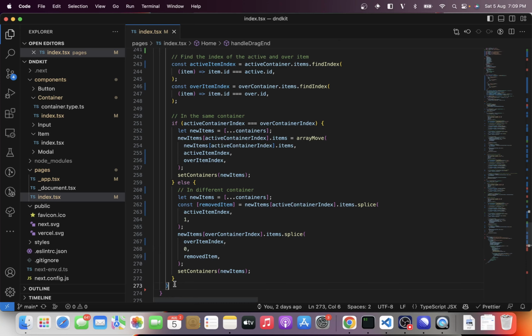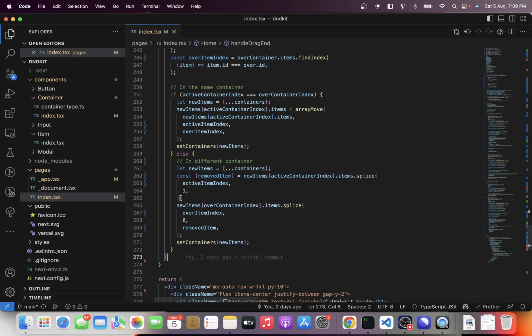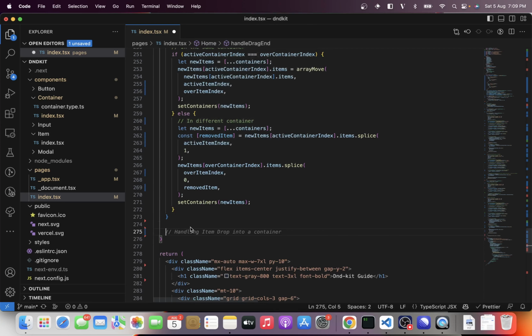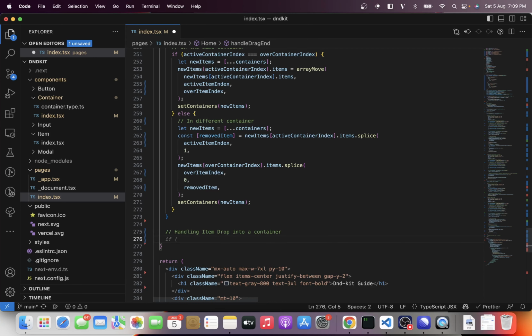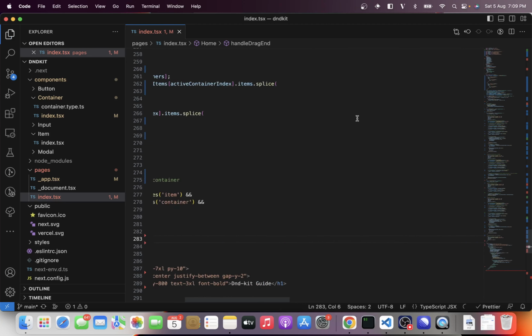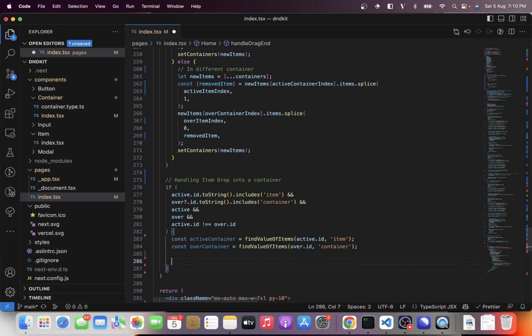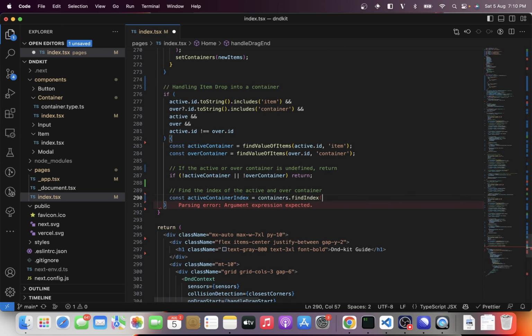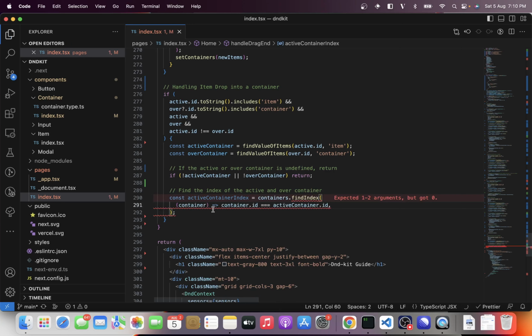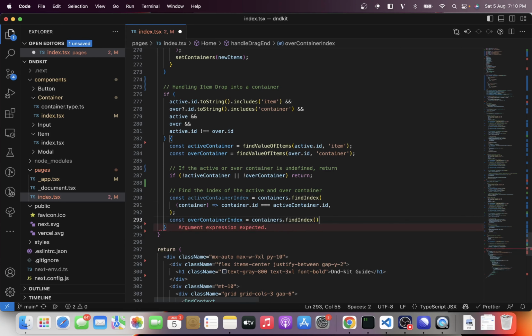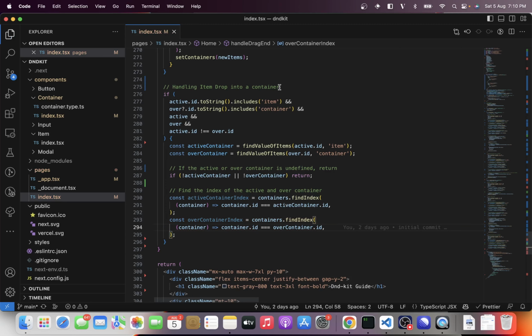Great. Now let's see where it closes here. And now the last thing that we need is handle item drop into a container. Similar thing, let's do it again. If active.id.toString includes this, we are going to do that, and we are going to find the active container and the over container. We are going to return if it is not present, and then same thing, find the active container index, over container index, and we are good to go with this thing.